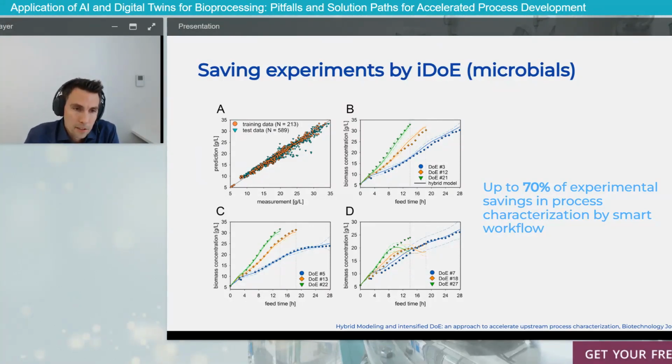And in B, C, and D, what you see is when you take this model and directly apply it to these DOE runs, you see how the prediction of this IDOE hybrid model on the DOE data looks in terms of time resolution, so from the beginning until the end of the process.